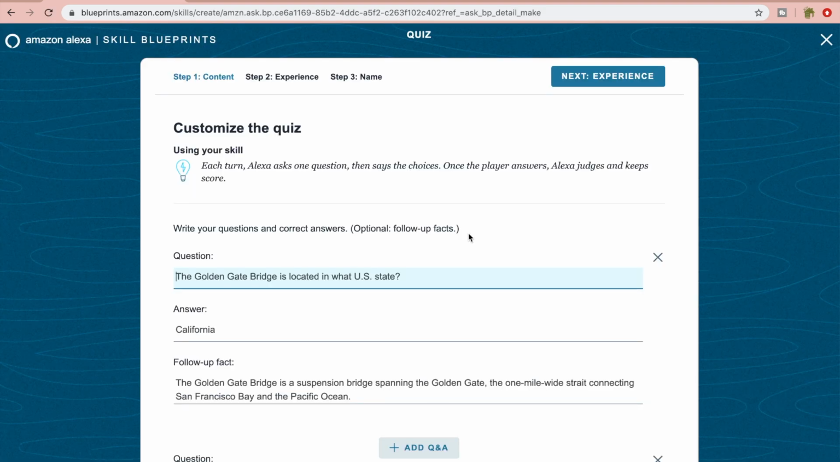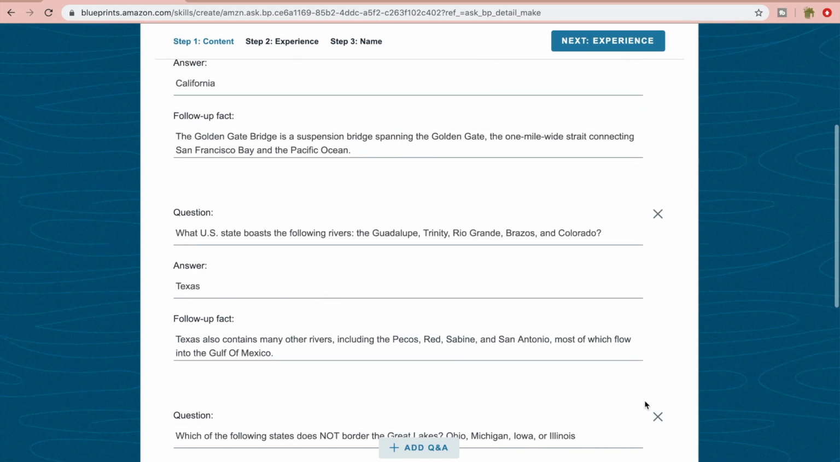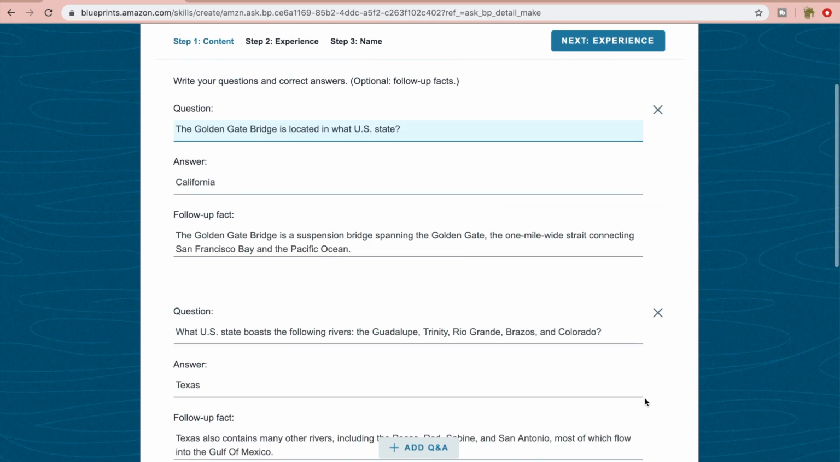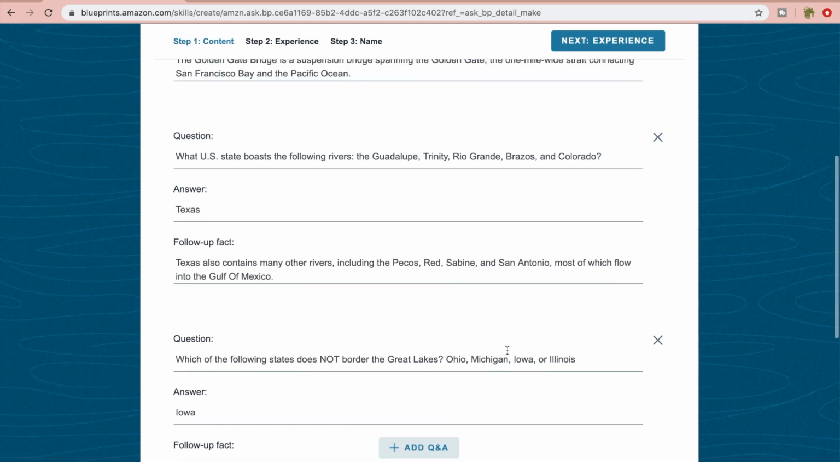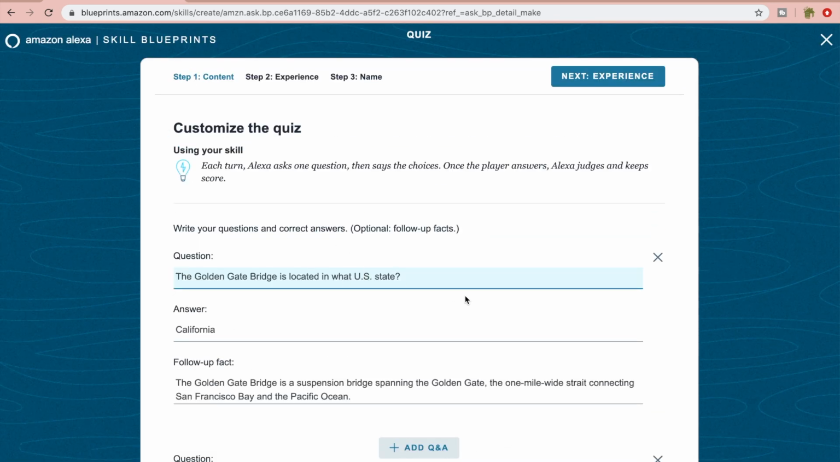And the first section here is going to be the content. So what questions are we going to ask? What's the answer? And then what's the fun fact? So how the game would work is she'd ask the question, and they're not going to go in order. You'll see we have five questions here, but you can always add more. And she's going to ask the question. You're going to answer right or wrong. She's going to let you know. And then she's going to follow up with a fun fact.